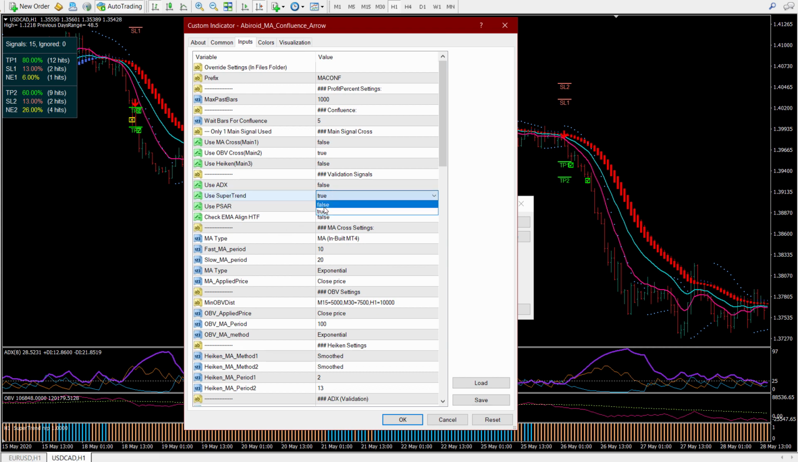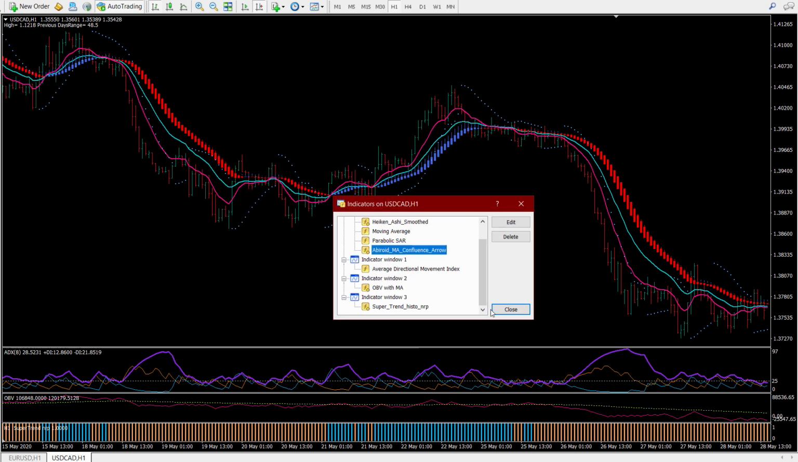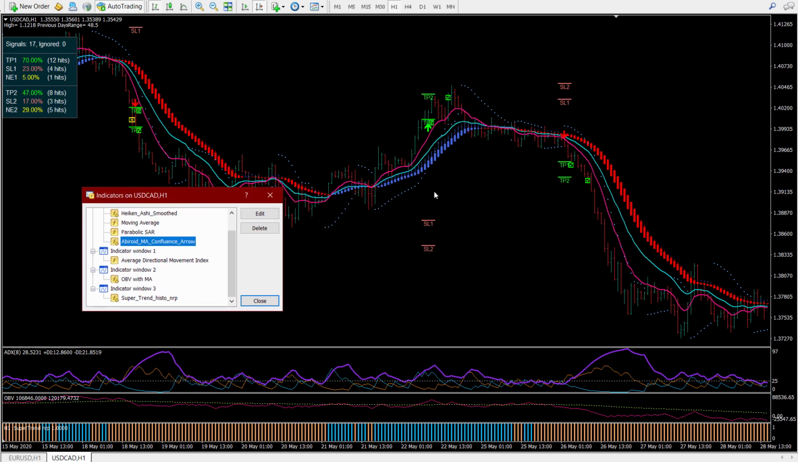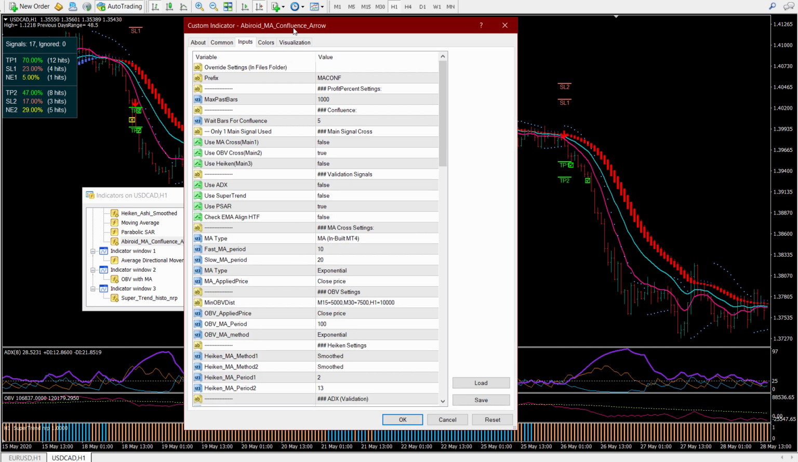Let me just set this to false and show you how Parabolic buy and sell will happen. So with Parabolic, for a buy signal, these blue dots have to be under the price, and for a sell signal, these blue dots have to be above the price. That's when a sell signal will be valid.